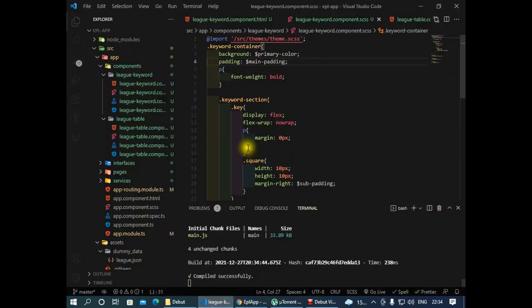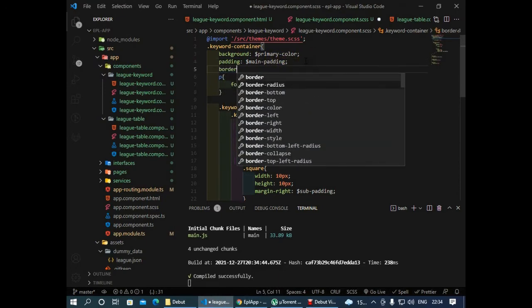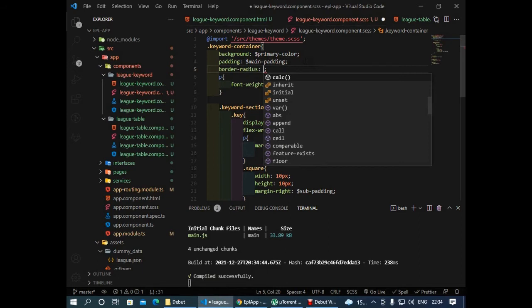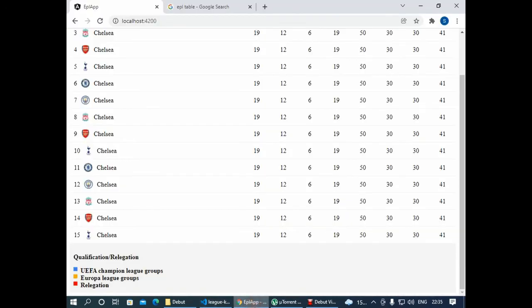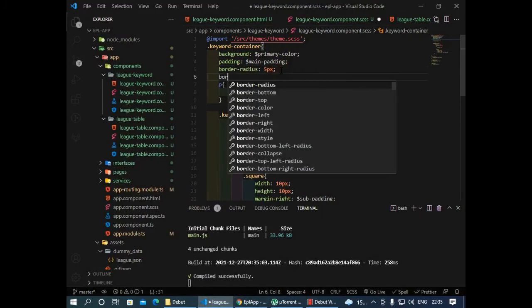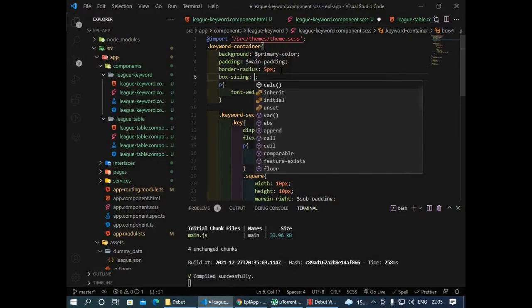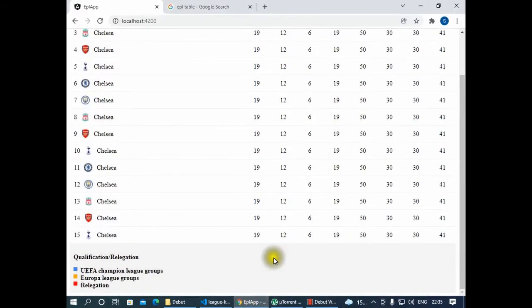And then we'd want to set its radius. Border radius can be set to just 5 pixels. How about that? Let's see. 5 pixels isn't actually bad. We can now set the box sizing to border box, right? That's fine. All right, that's looking all nice.